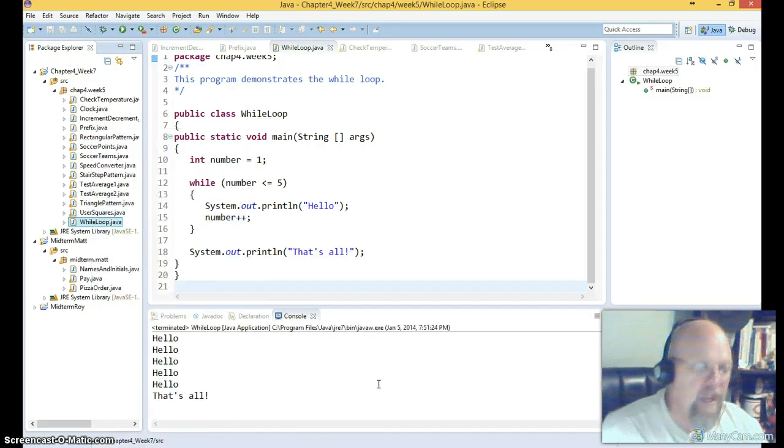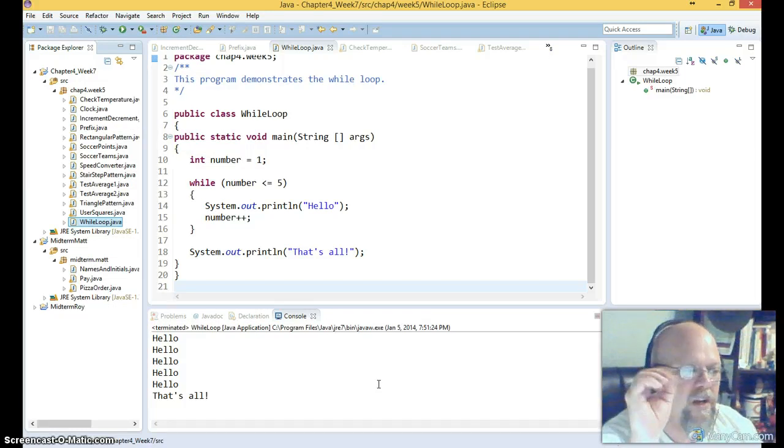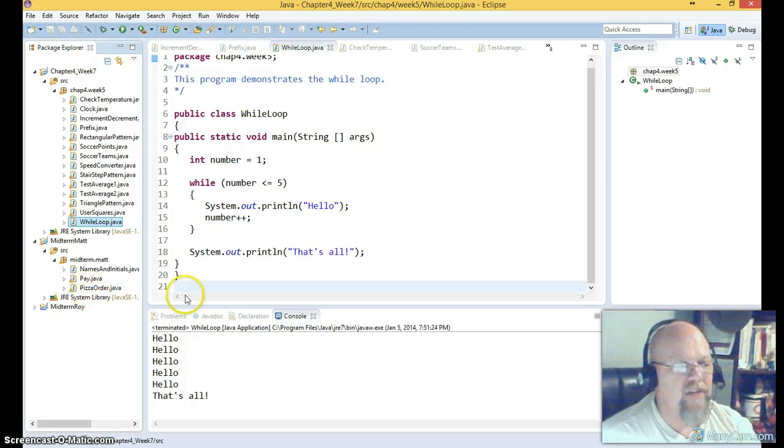So when we run it, again, hello is in there 1, 2, 3, 4, 5, and then it says that's all. Now the thing I want you to pay very close attention to is what's happening inside of that loop and what's happening outside of that loop.